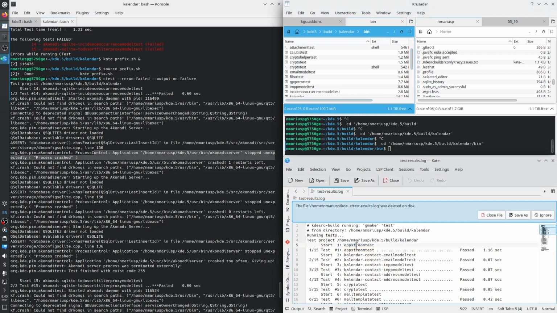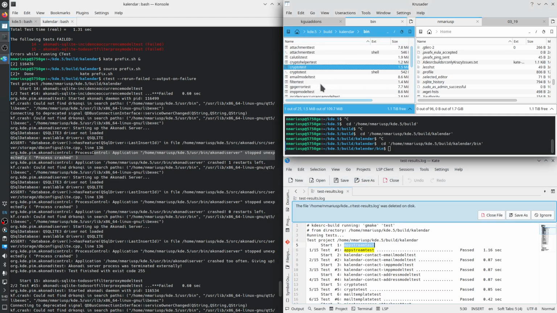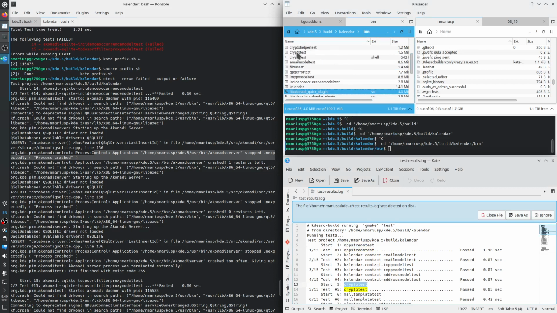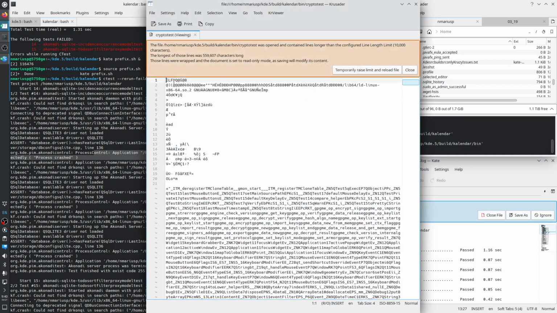I'm not sure where upstream test comes from, but I know that inside of the KDE ~/kde/build/calendar/bin directory, many binary files, so executable files such as cryptotest and shared libraries such as libakonadiquickplugin.so files are getting built. So cryptotest is in fact an executable. It starts with ELF, and can be run.